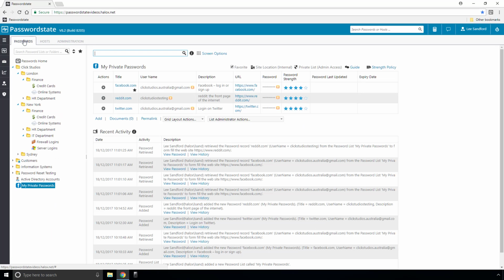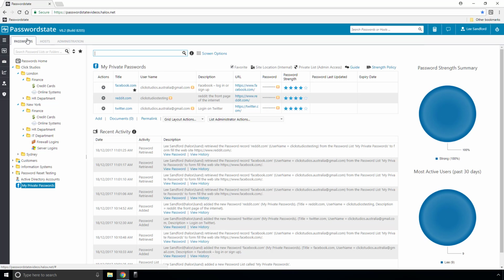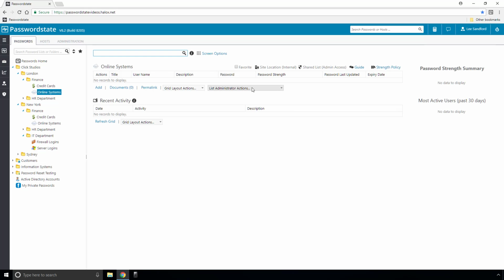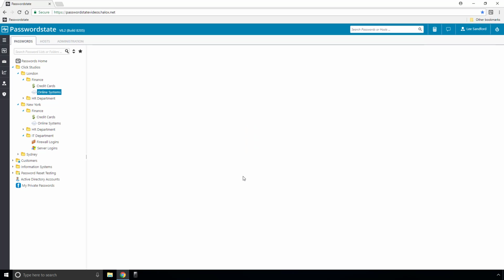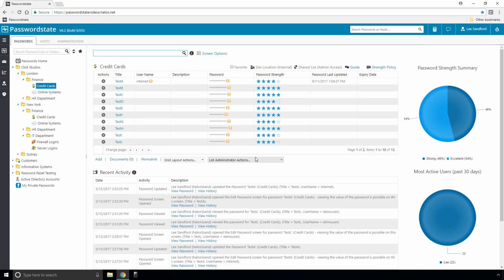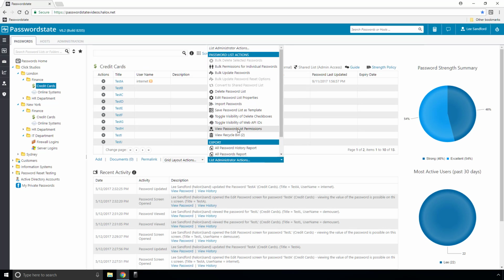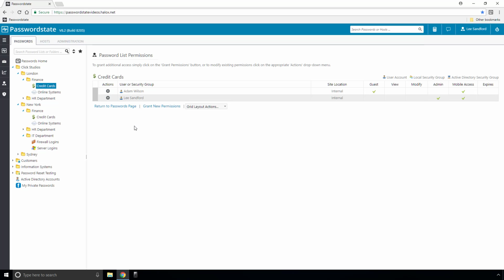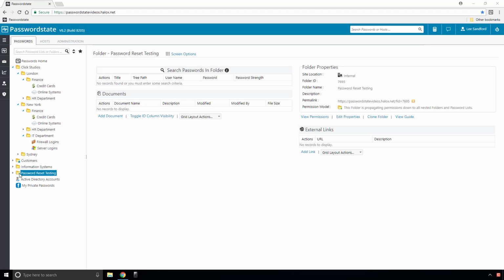With permissions on shared password lists, this can be done in a couple of ways. Our default permission model is where you grant access to each password list, so when you do this, different teams can have access to different password lists inside the folders. We've also got the concept of propagating permissions down from the folder to all nested password lists beneath it. If you have a team that requires the same level of access to all password lists, it's simpler to propagate permissions down from the parent folder.